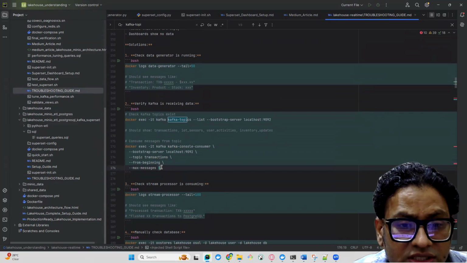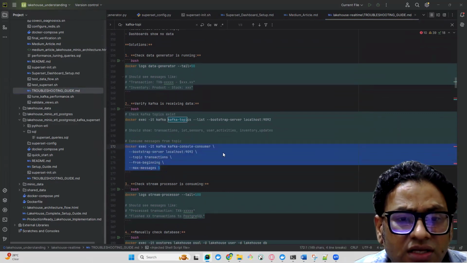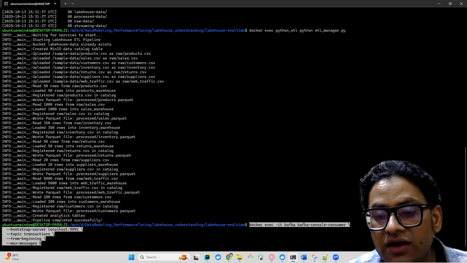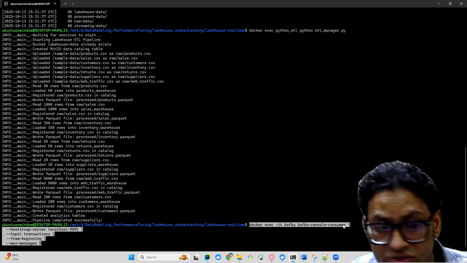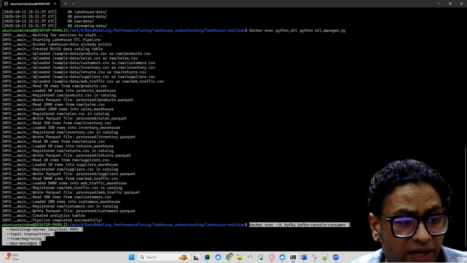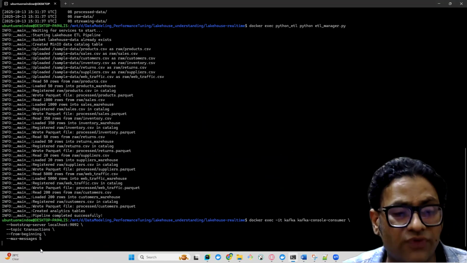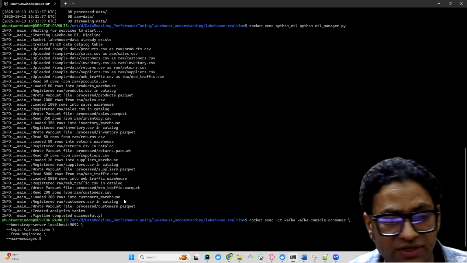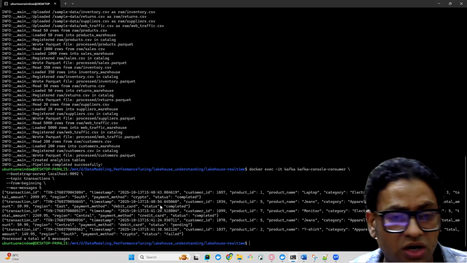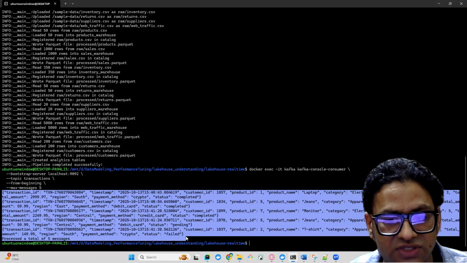Okay, so this is the command which I'm going to run here. I'll just explain. Rather than the Kafka topic, I'm using a Kafka console consumer, giving a bootstrap server, topic, from beginning, and the maximum messages. So now we can quickly see whether the messages are being pushed or not. So now we can see we have the messages which are being pushed.